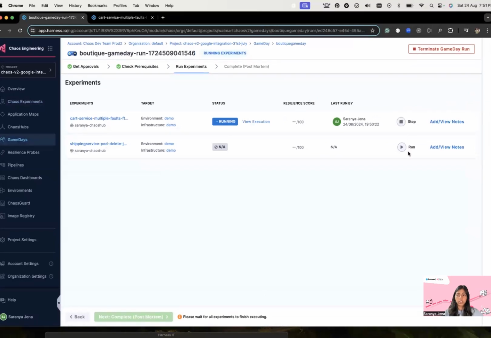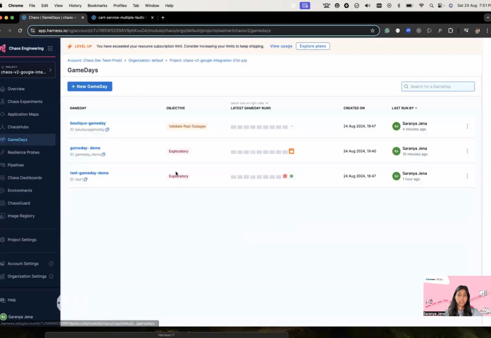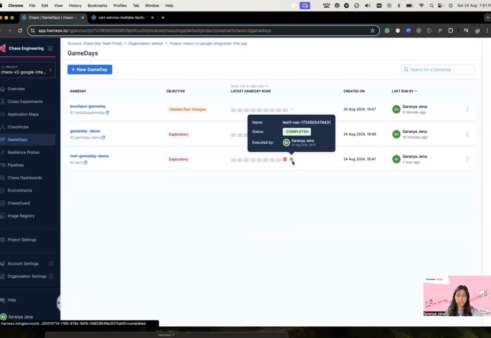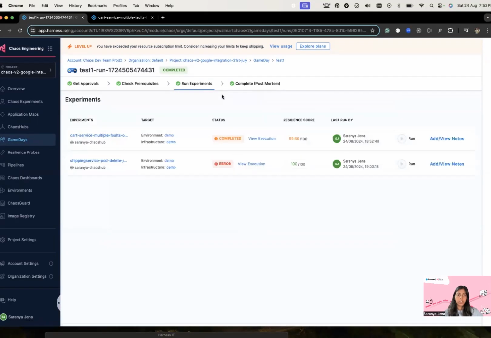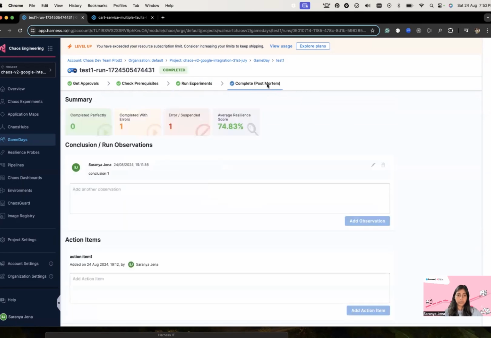Once this is done, just in case there is some issue with this particular GameDay run and you want to invalidate it, you can terminate it, or if the GameDay run is complete, you can go to the next post-mortem stage. I can show one of the previous runs. Let's say I'll just go here. So here you can see we have already run these experiments, and next is the post-mortem step.